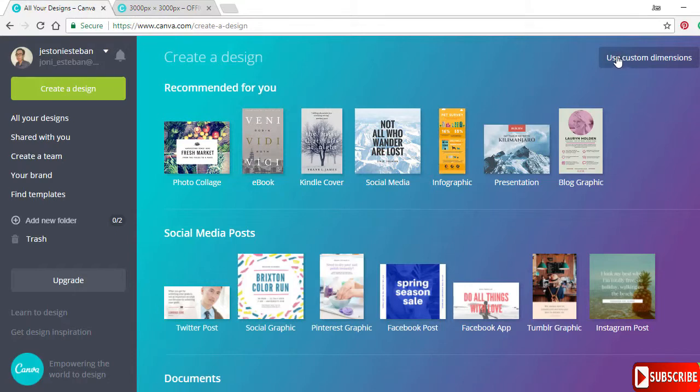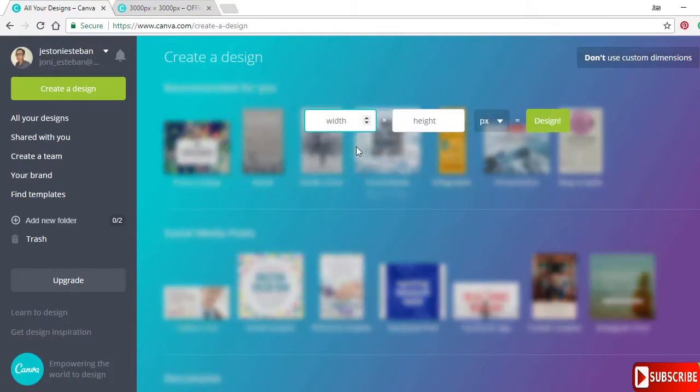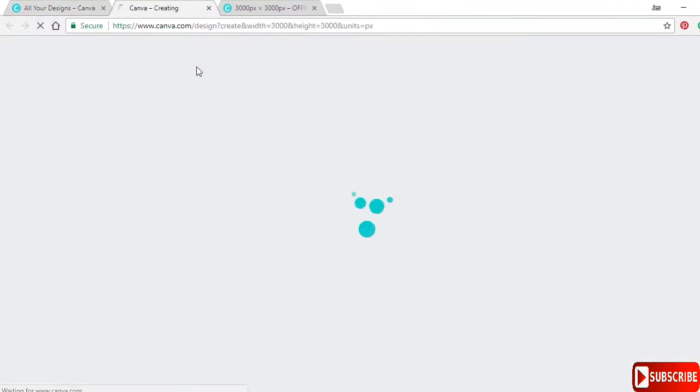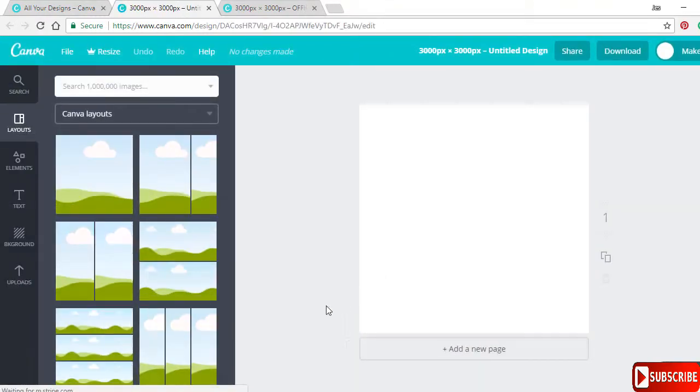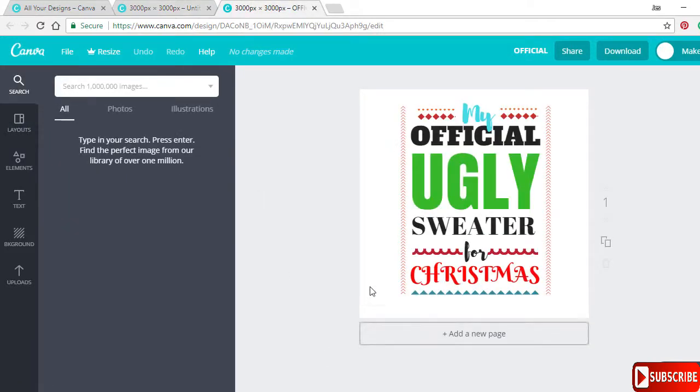So let's click the use custom dimensions right here. We start typing the 3000 by 3000 pixels, and then click on design. It will open a new tab, so it's a clean canvas. All right, and then let's take a look at our design.